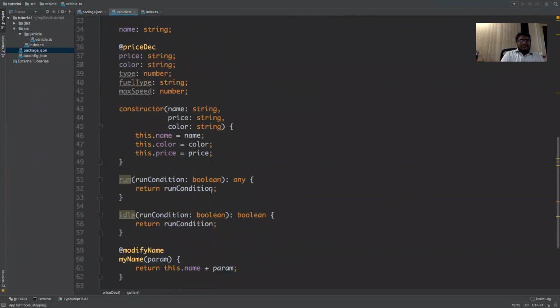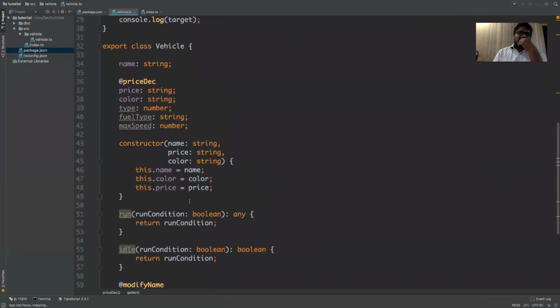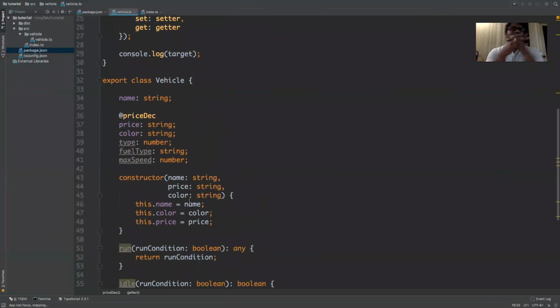Okay. So two things are done, which are method descriptors and property descriptors. The third one is class descriptor. Okay, class decorator, sorry. So try to understand here, what is a class decorator? We decorate classes with a class decorator. What does it mean?